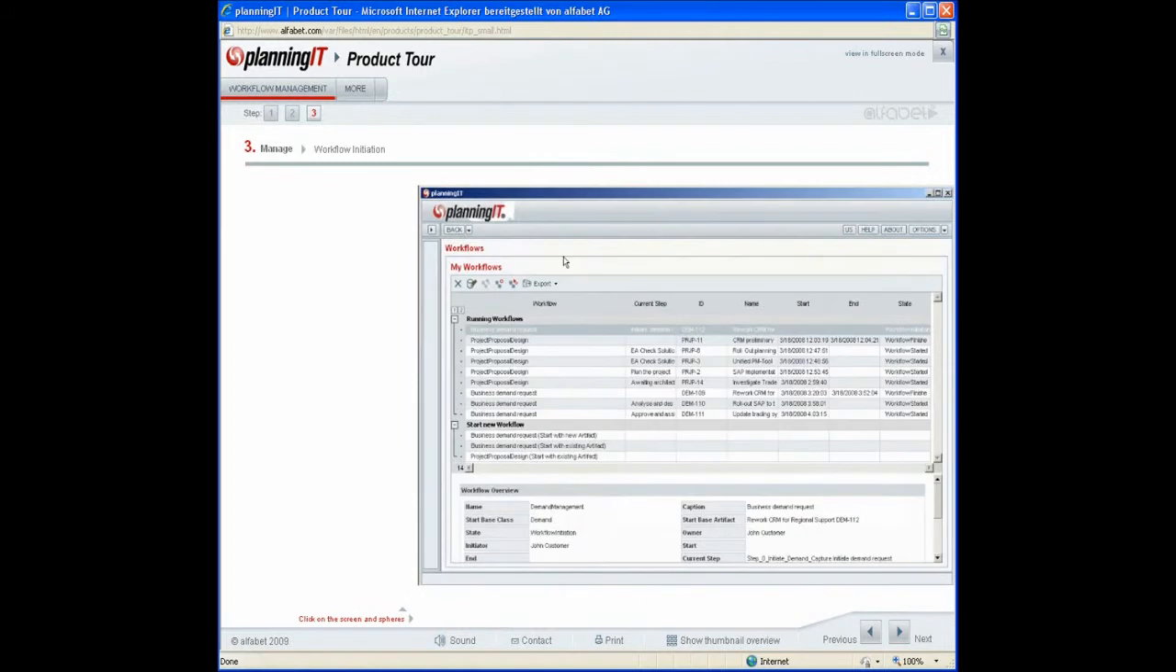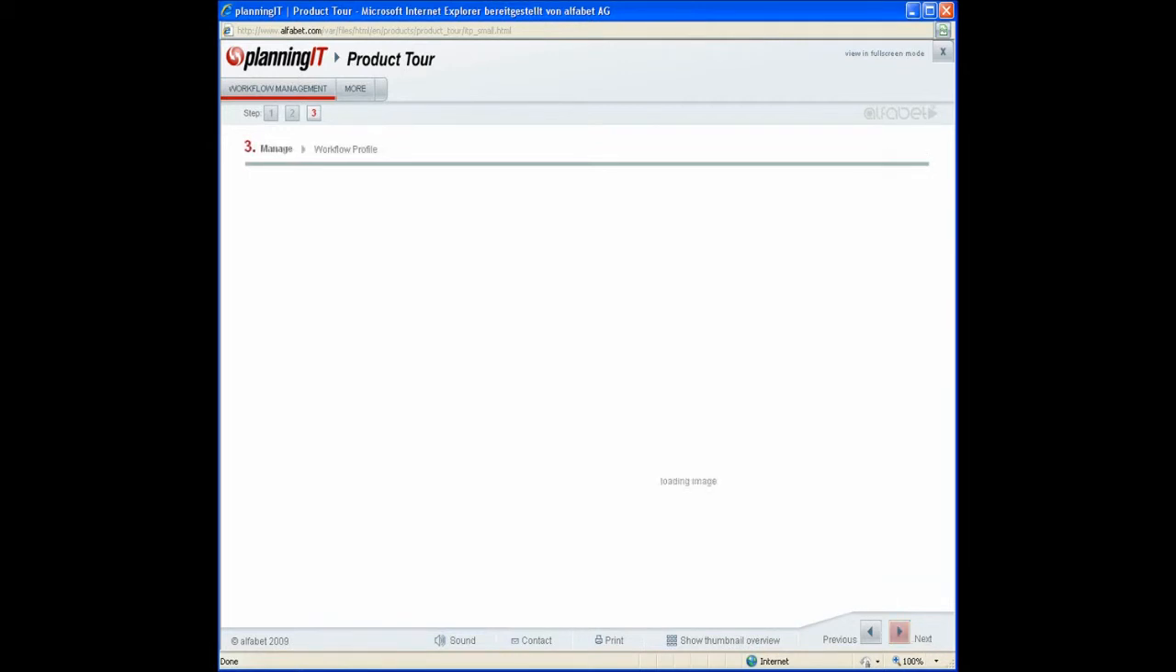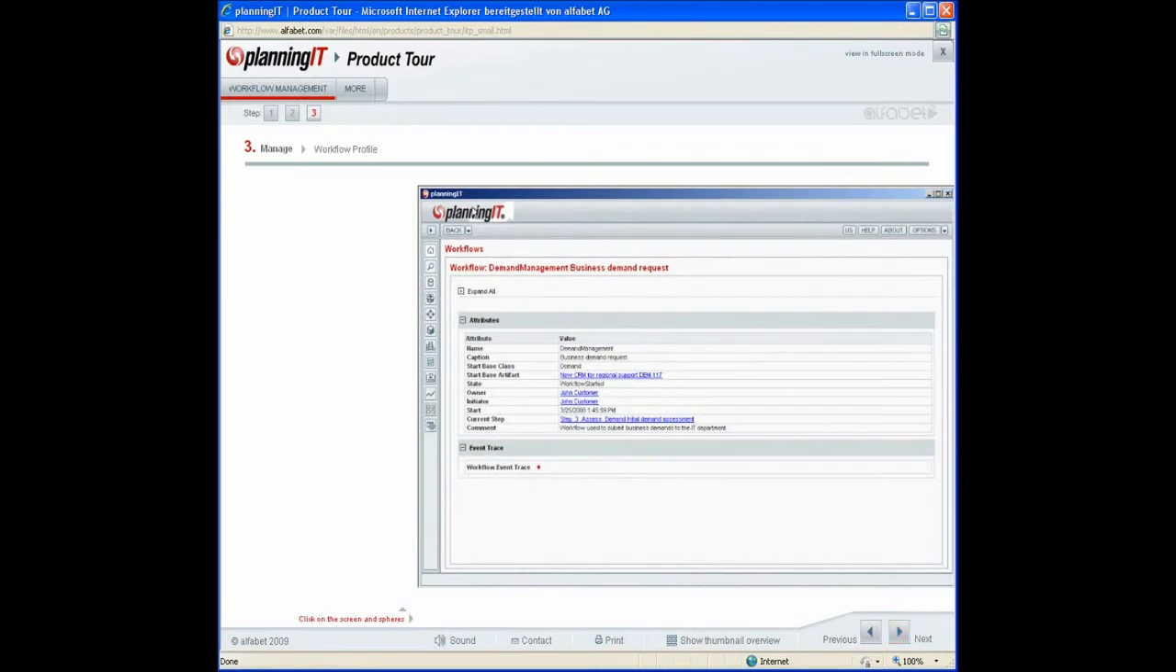Workflow initiation. Here we see that the new workflow has been added to the owner's list of running workflows. At the moment, it is only initiated. To start the workflow and send it on to the next person, the user clicks on the Start Workflow button. Workflow profile. Here we see the profile of the new workflow for demand management for the demand New CRM for Regional Support, demand number 117.